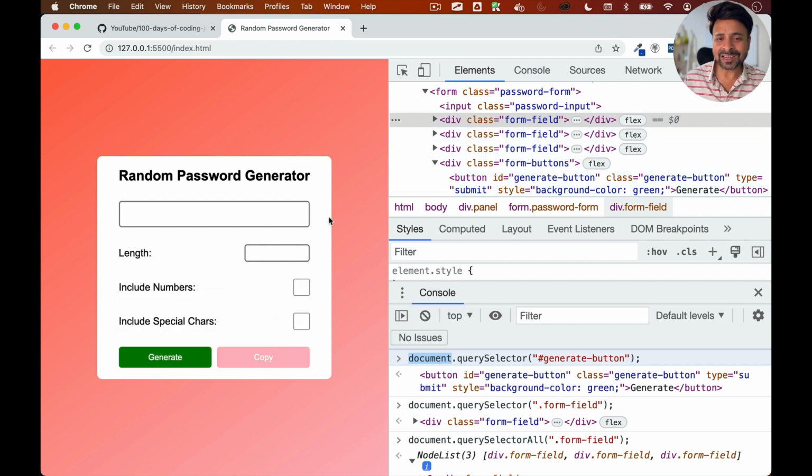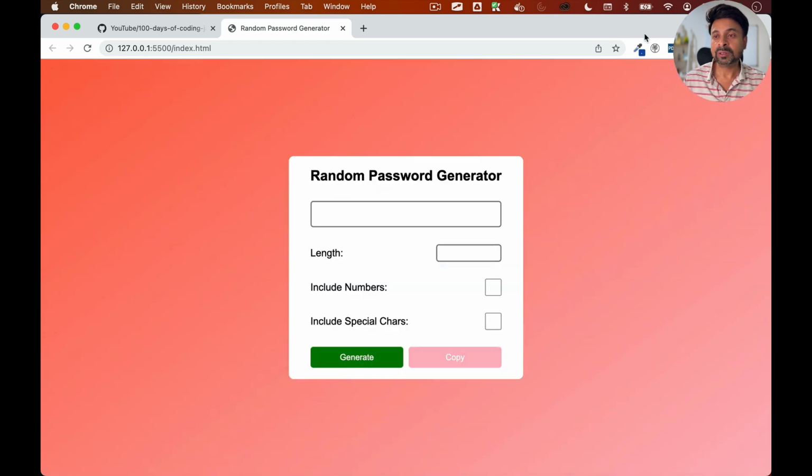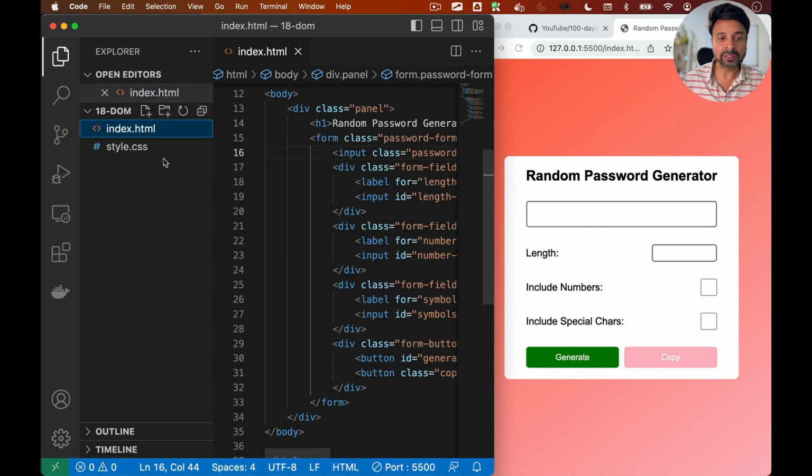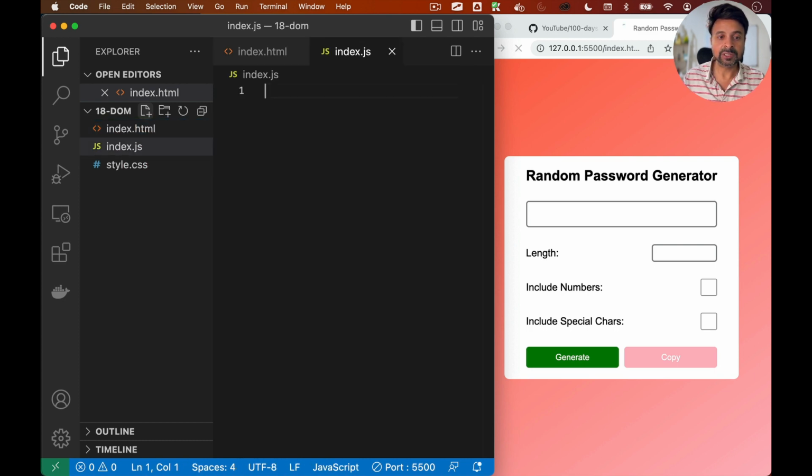So why not target the elements needed to write the logic for a random password generator app. Maybe I'm going to close this for now, minimize it, okay? And let's write our JavaScript. Let's create a JavaScript file here. I'll call it app.js, or index.js, whatever. You can name it anything. So let's go with the standard of index.js.